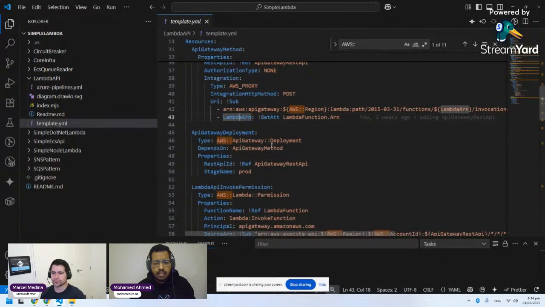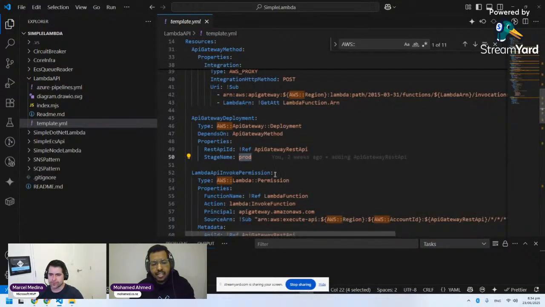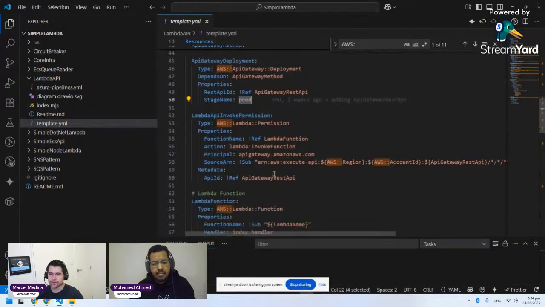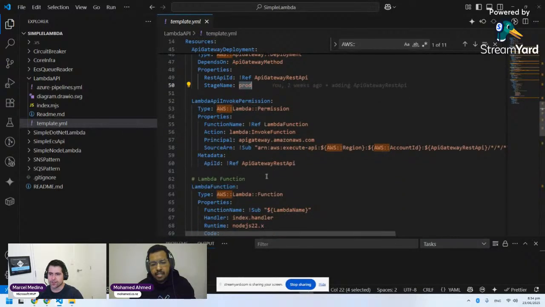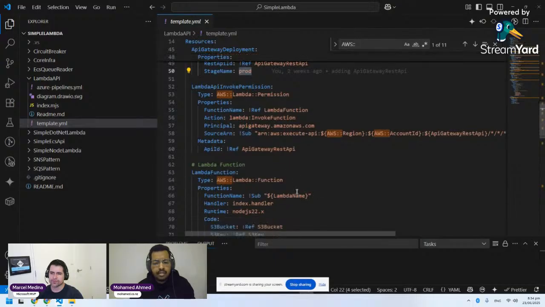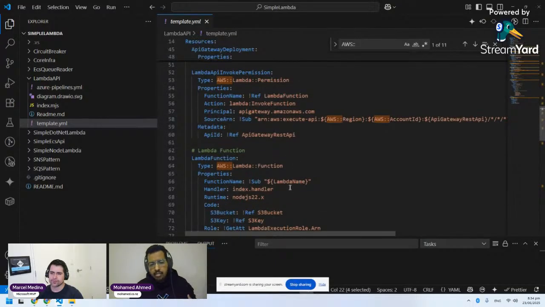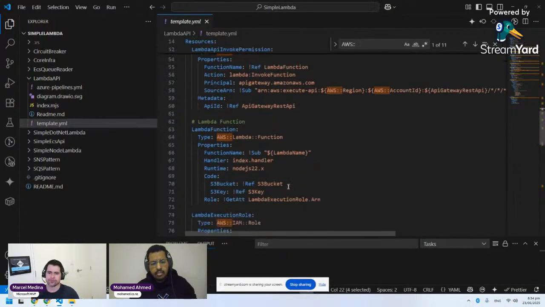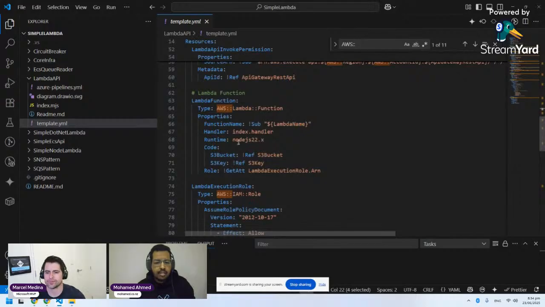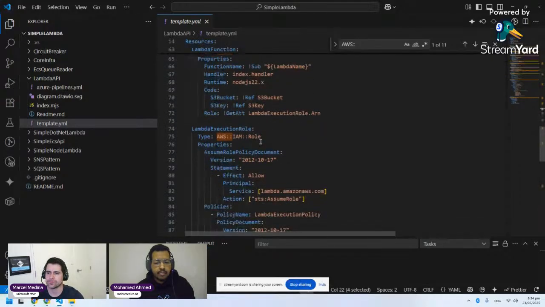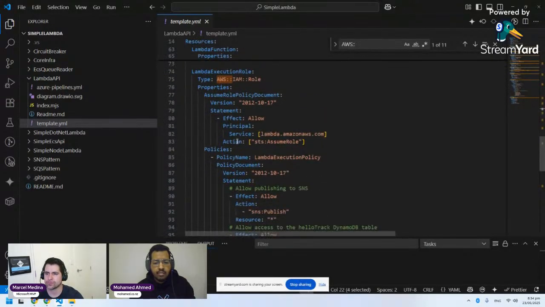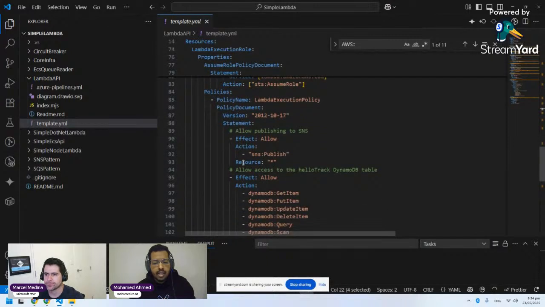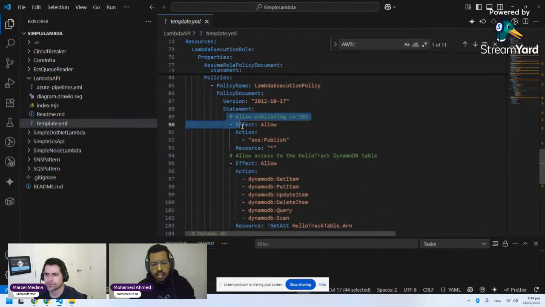And you have a deployment. This is like, if you have multiple environments, you could have, this is my stage. I call it prod. You could call it anything. And then you give a permission for the Lambda to be invoked by the API gateway. And you have your simple Node.js Lambda. And you have a role. You can assume a role. And this is just copy paste stuff.